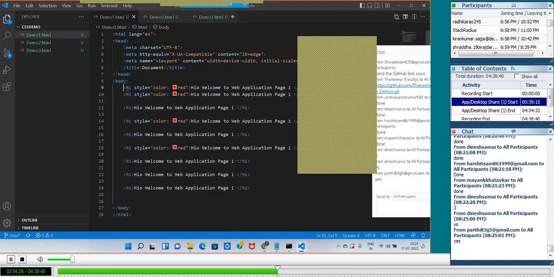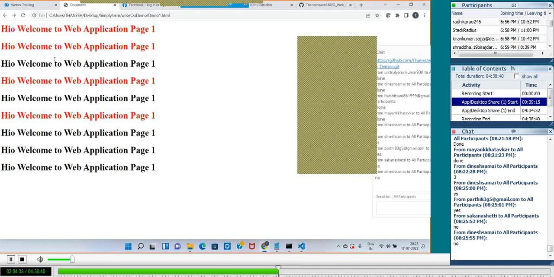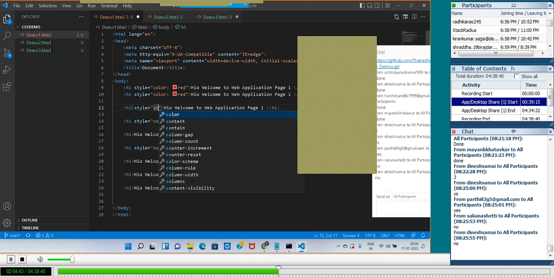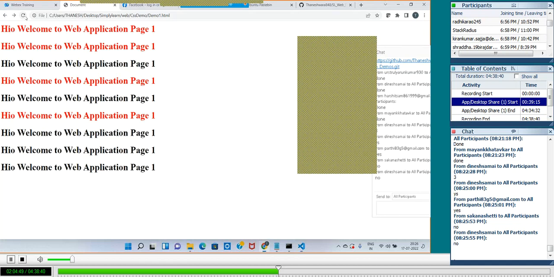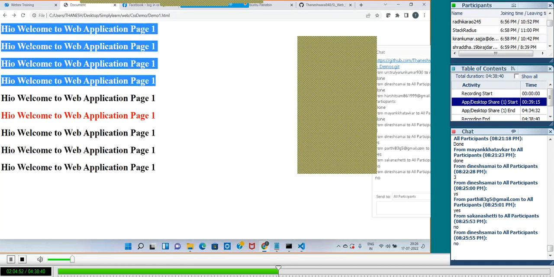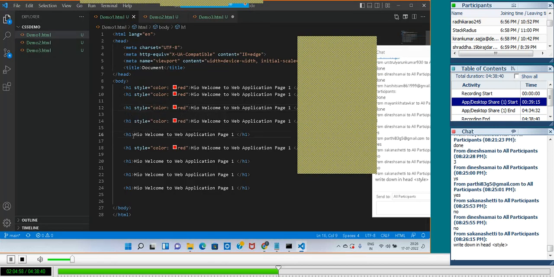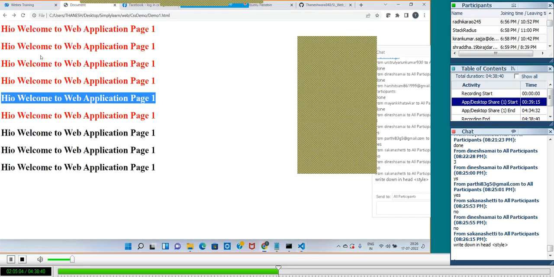If I apply this style for the first or second one, will it be applicable for the third one? No. What if I want to apply the style to the third one also? Again, I have to write the style: style equals color equals red. When I execute, now it is coming as red. 1, 2, 3, 4 is fine. What about the fifth? Again I have to come back and write style equals color equals red. Notice it is coming red.